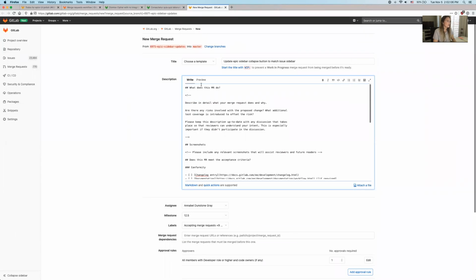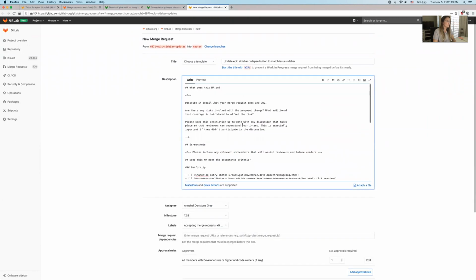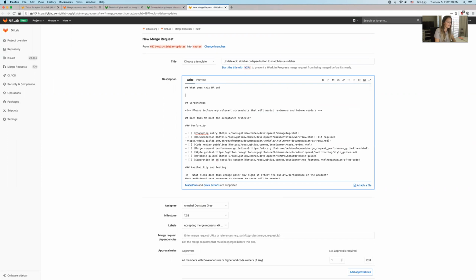And then you can see that the description has all these checkboxes. So the first item is, what does this merge request do? And then there's a placeholder that you can delete and fill in with your own information. In this case, this will eventually have multiple fixes, so I'm going to just put them in bullets. Updates the collapse caret button to match issue sidebar. Actually, I'll do vertically aligns.